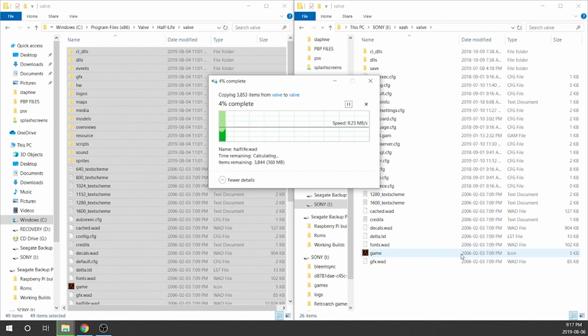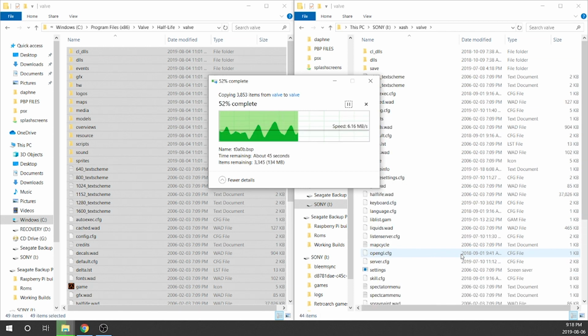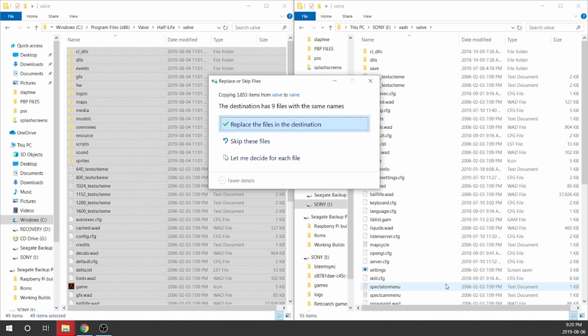This is going to take a few minutes to do, so I'm going to skip forward. Okay, so this is what I was talking about. It says the destination has 9 files with the same names. We can either replace the files in the destination, skip these files, or let me decide for each file. We're going to skip these files.